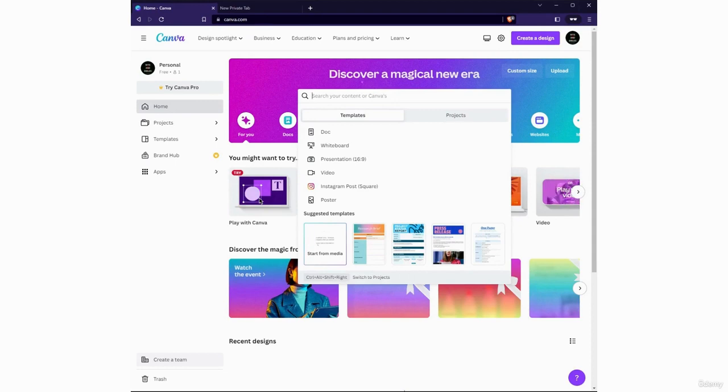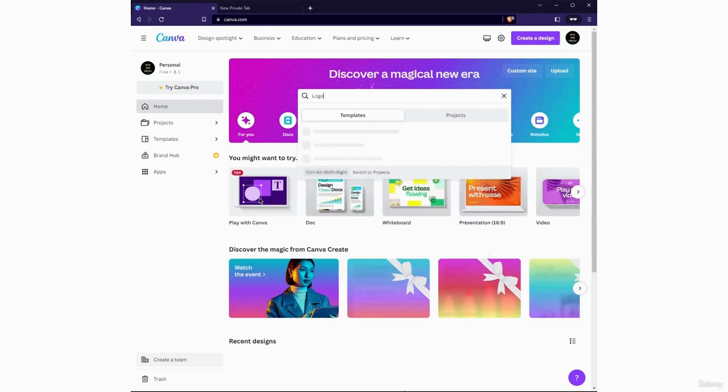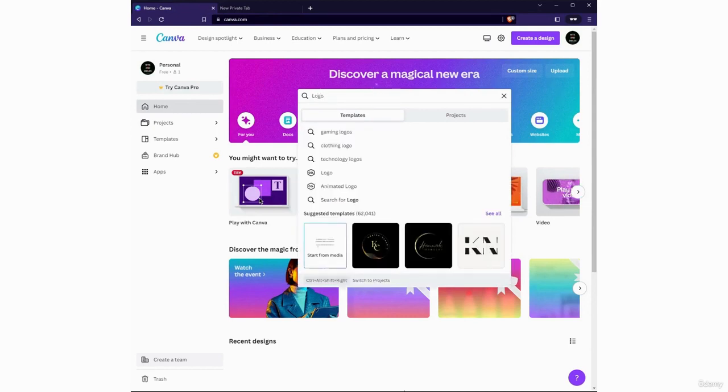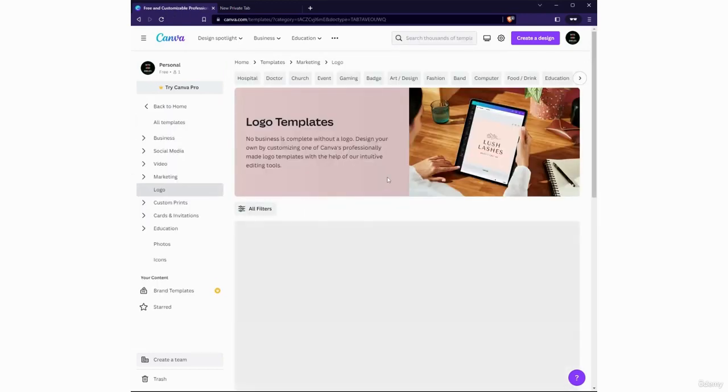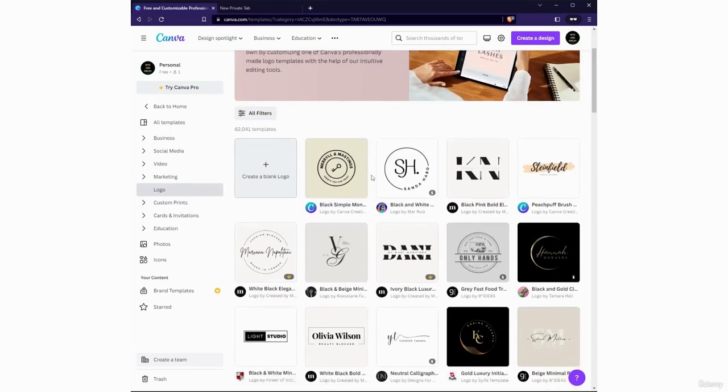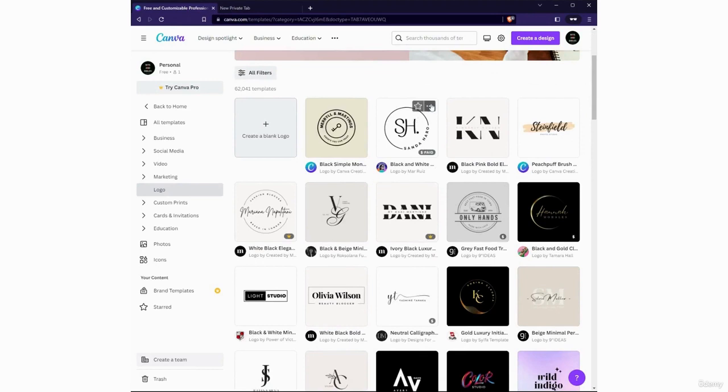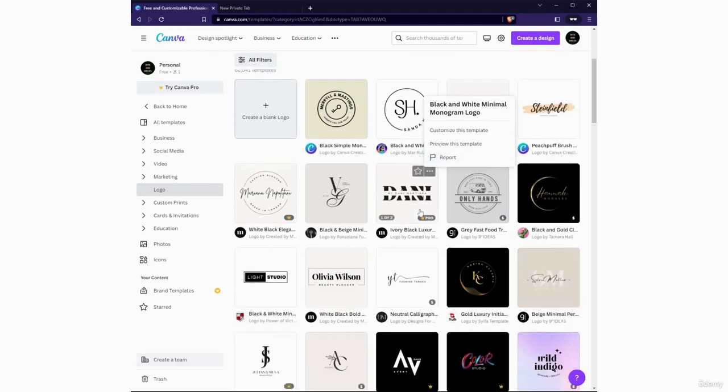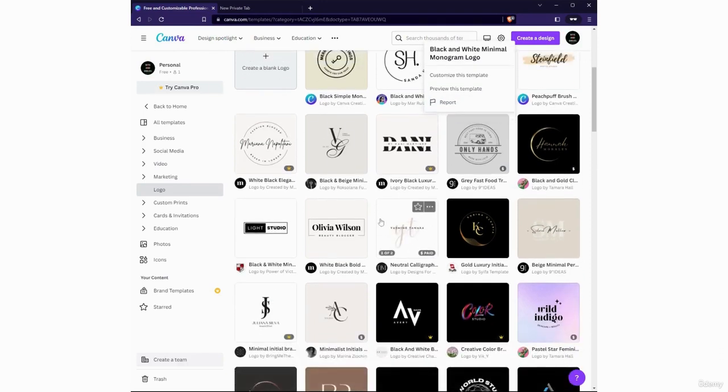So, for this template, I am going to say I want to create a logo, let's say. So I can do that. I can search for logo, and then it will give me templates that they've got. And all I simply have to do is click on it. And now I can see all kinds of different logo ideas that they have. If I hover over this, I can preview it, I can customize it, or if for some reason I thought it needed to, I can report it. So from right there, guys, that gives you the ability to very quickly see all kinds of templates that are available to you.